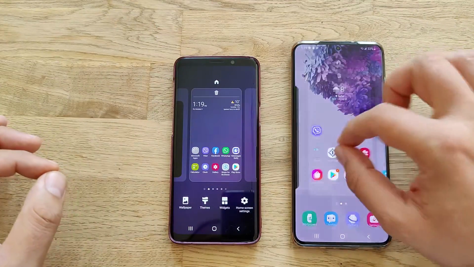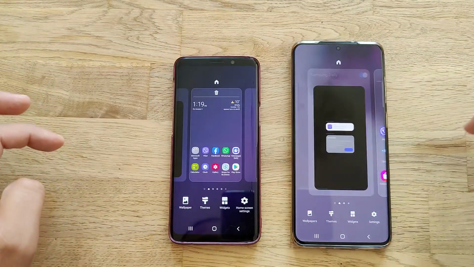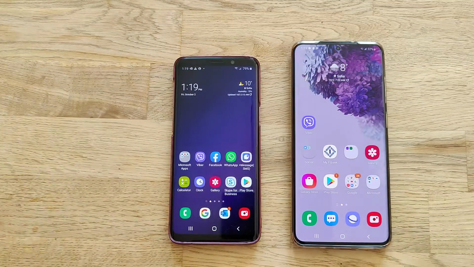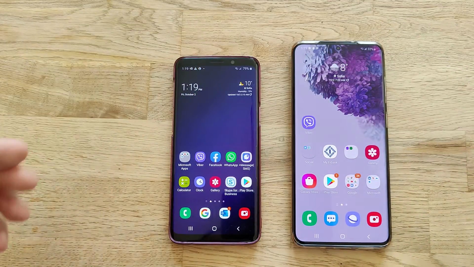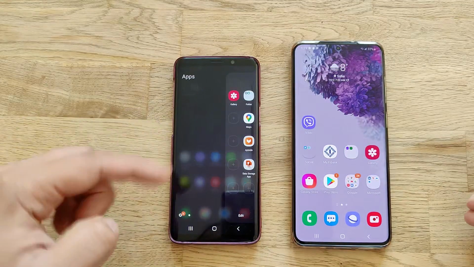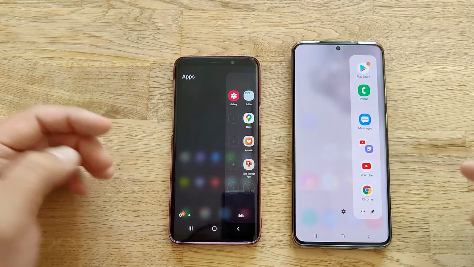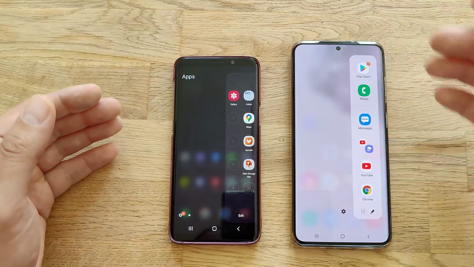So again, here I would say not a big difference. This does look really consistent. And then the final thing before going into the settings is the edge panel. So if we do like this, we're gonna get it from the One UI 2.0. If we do like this, we're gonna get it from the One UI 3.0.